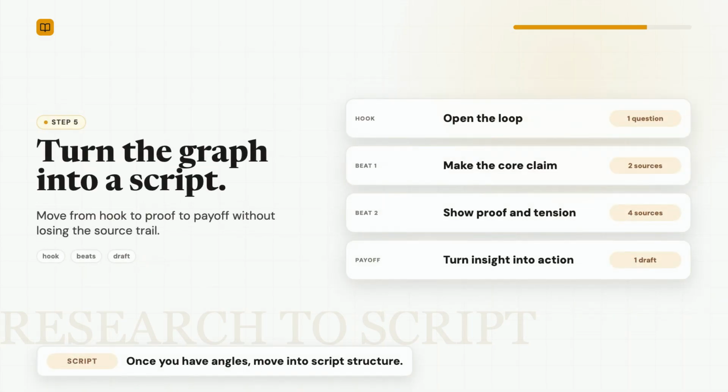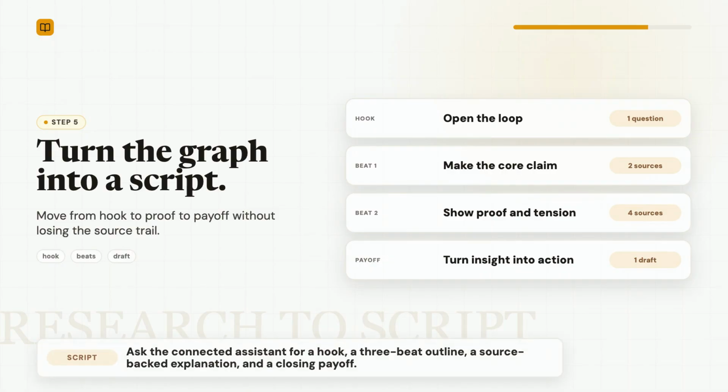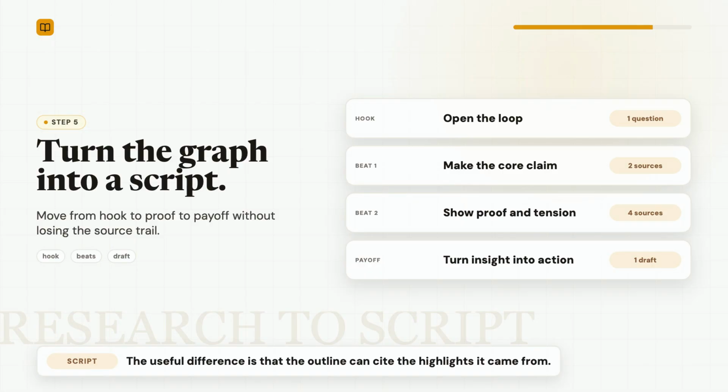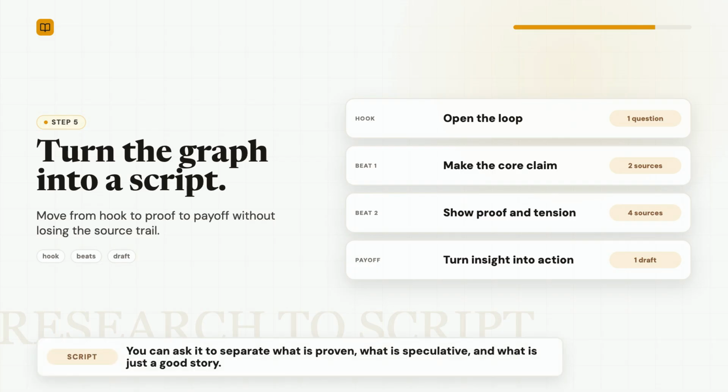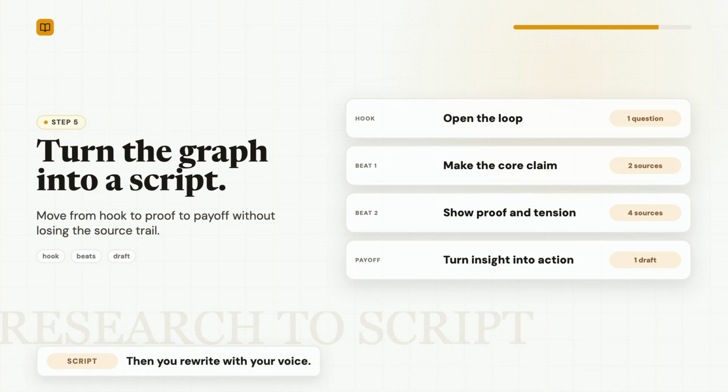Once you have angles, move into script structure. Ask the connected assistant for a hook, a 3-beat outline, a source-backed explanation, and a closing payoff. The useful difference is that the outline can cite the highlights it came from. You can ask it to separate what is proven, what is speculative, and what is just a good story. Then you rewrite with your voice.